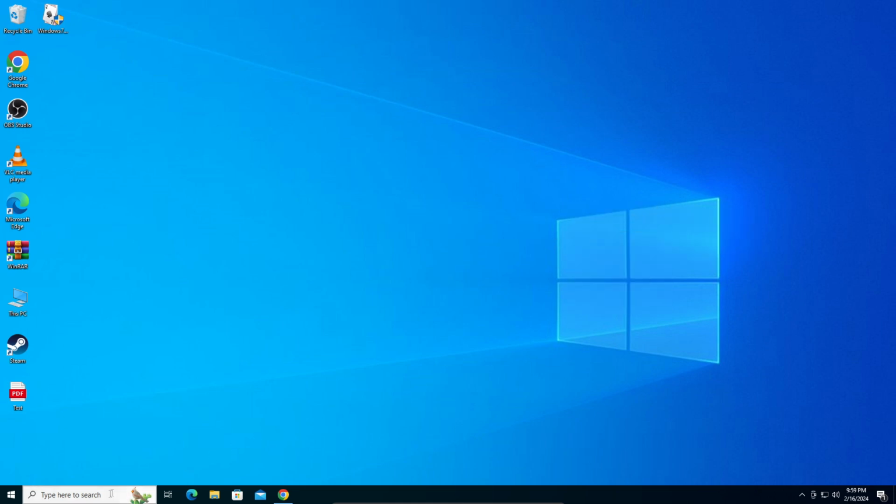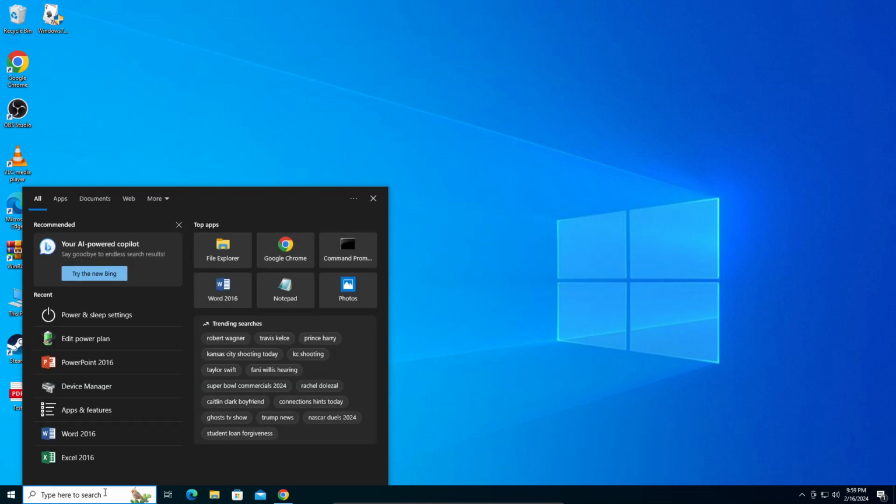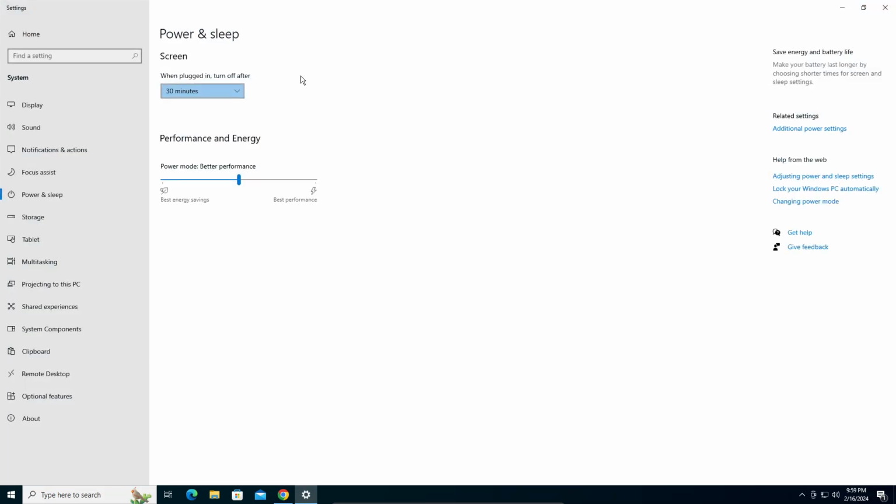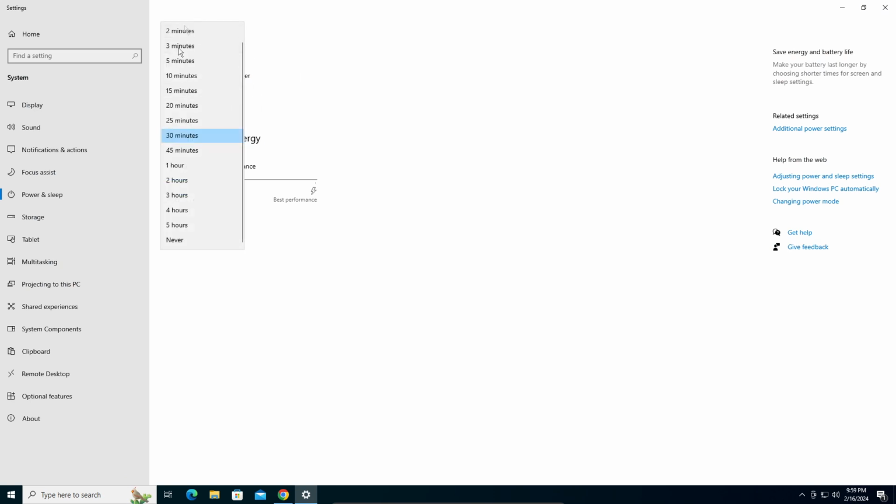So what you're going to do is go into your search bar and search for power and sleep settings. See here, power and sleep settings. Open that, and here it says when plugged in, turn off after. So this is the time you're going to ask for your screen to shut off.